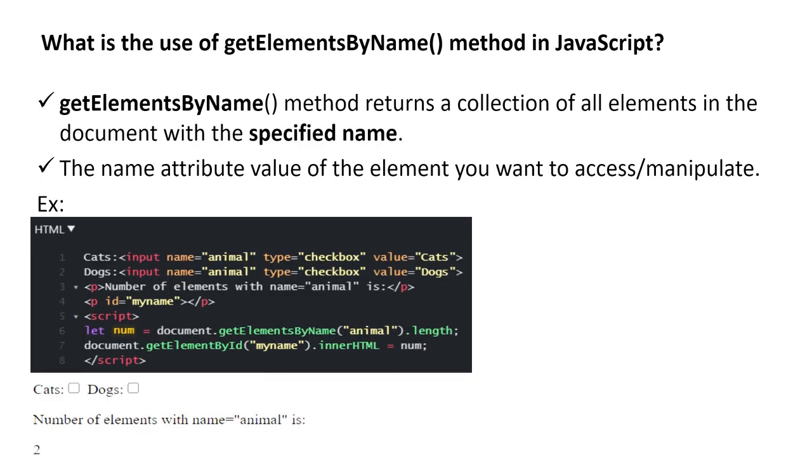What is the use of getElementsByName method in JavaScript? The getElementsByName method returns a collection of all elements in the document with the specified name, the name attribute value of the element you want to access or manipulate.